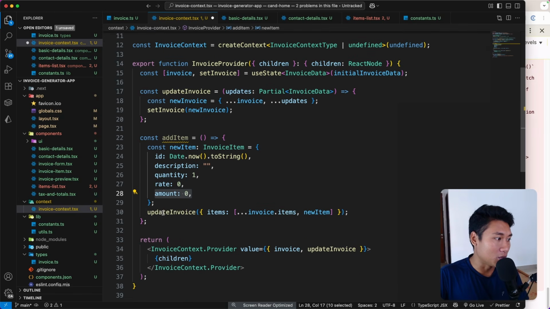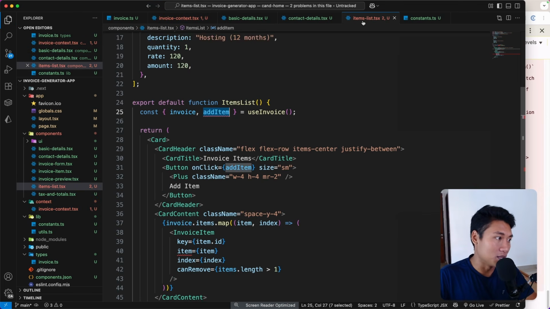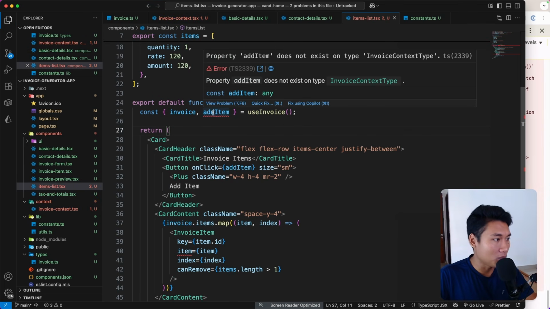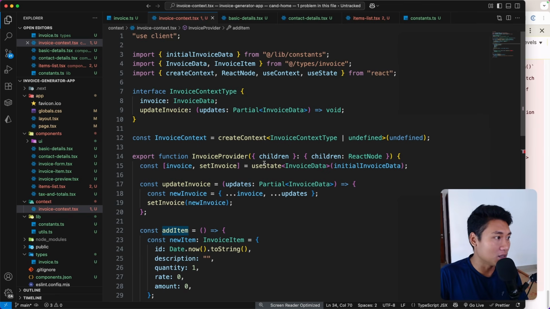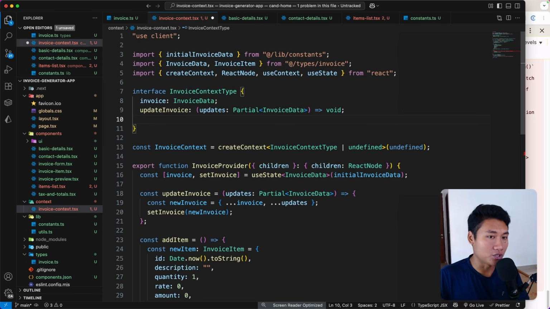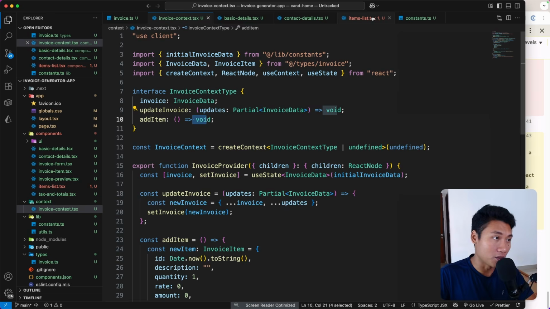As you can see, it is basically the default value from the invoice item. And then finally, we update the invoice, and for the items, we set the old invoice.items, and we add the new item right here. So let's send the addItem into the value here, so we can access that on the item list right here, addItem. So anyway, we get this error. The reason is because we haven't yet updated the invoice context type. So in here, we need to add the addItem function. The function is just super simple, addItem function, just returning void.